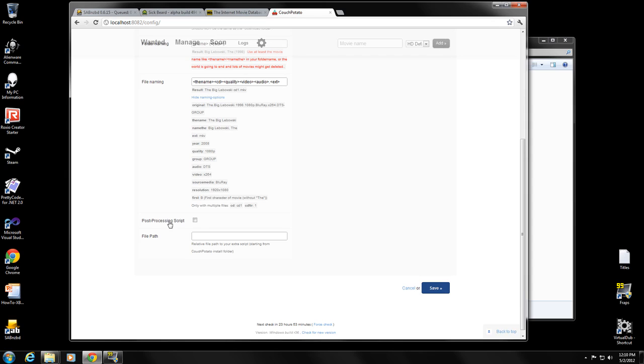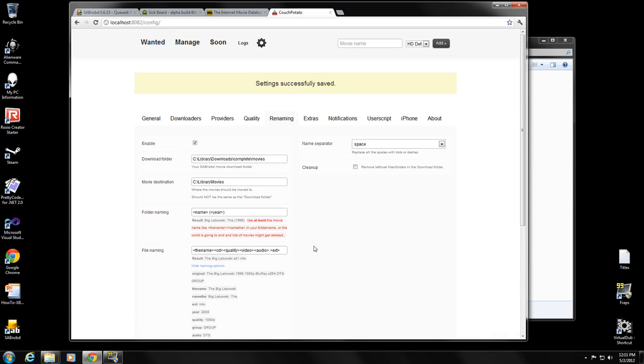If you want to do something after the movie has been renamed, etc., you can have a post-processing script. Point yourself relative to the Couchpotato install folder, so relative to C program files x86 Couchpotato in this case, and point yourself at the file that you want to run. Maybe you want to do something specific when things download. What do you want to use as the name separator? I actually like dashes. And do you want to remove leftover files and folders in the download folder? And we definitely do, so go ahead and clean up. We're going to say yes to that.